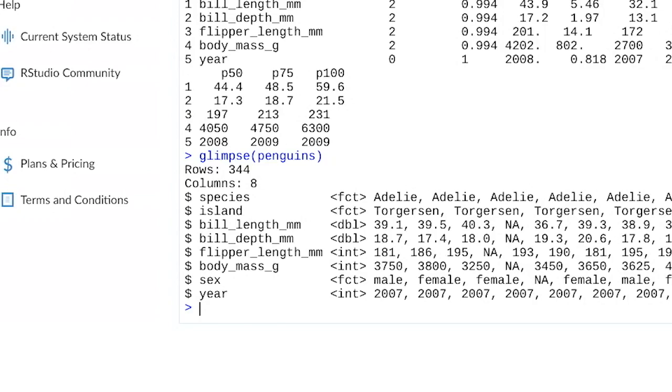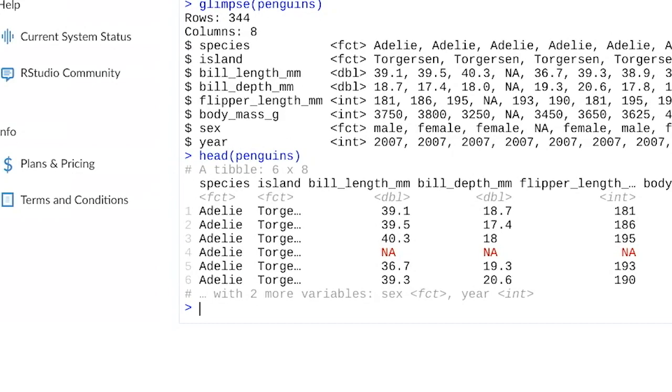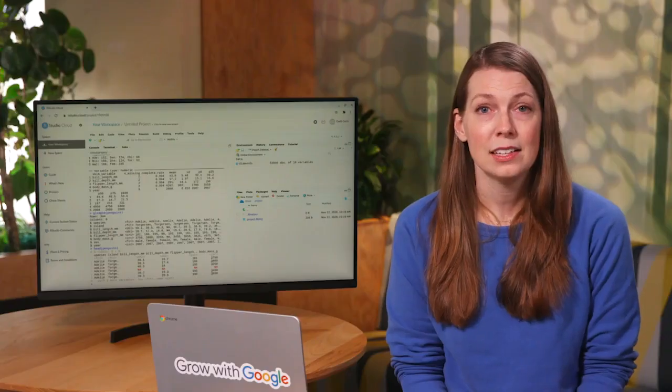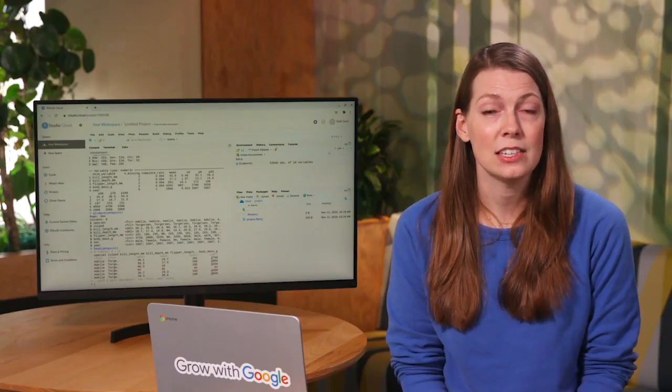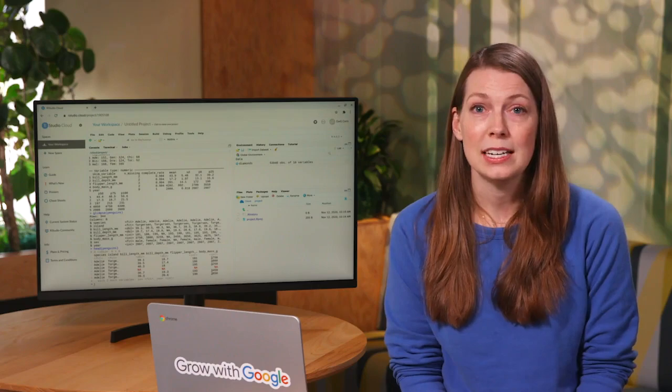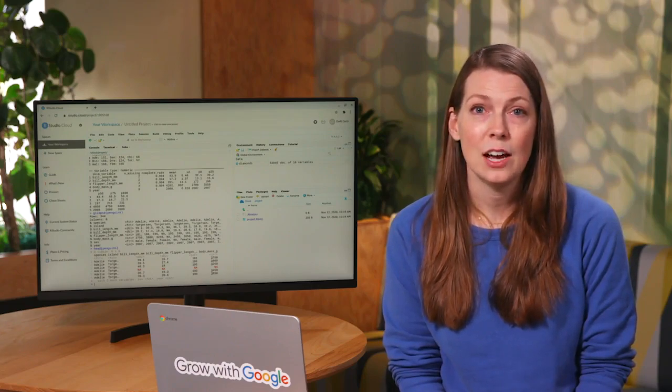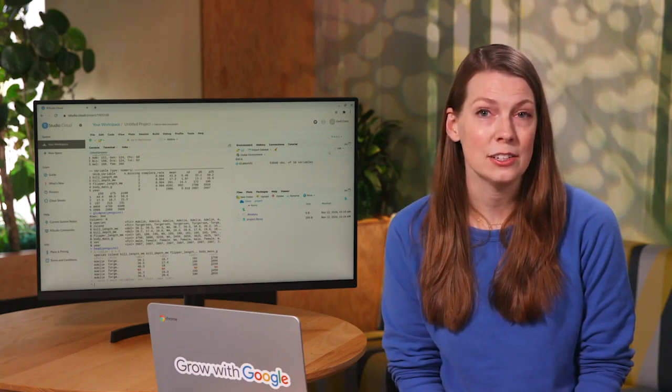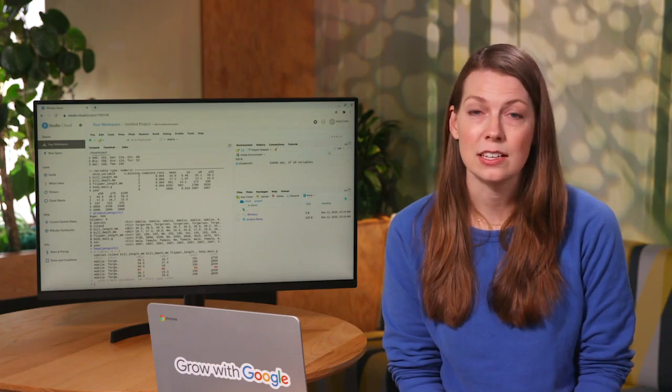We can also use head to get a preview of the column names and the first few rows of this dataset. Having the column names summarized like this will make it easier to clean them up. We can use select to specify certain columns, or to exclude columns we don't need right now. Let's say we only need to check the species column. We can input penguins, then a pipe to indicate we'll add another command, and select.